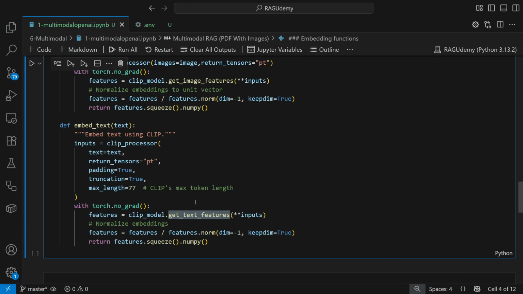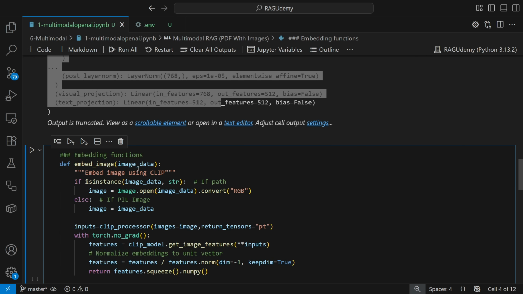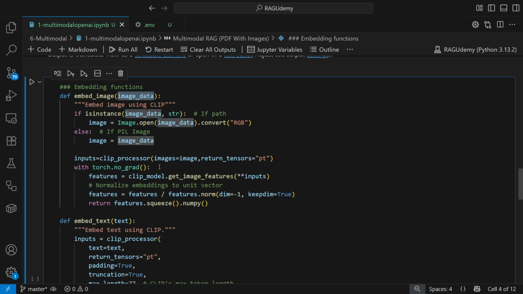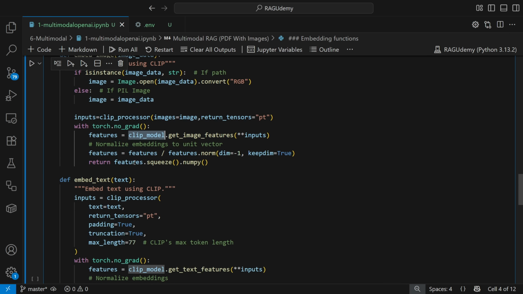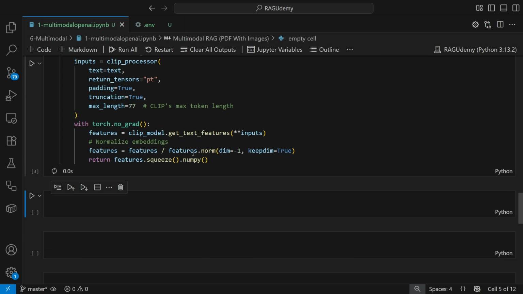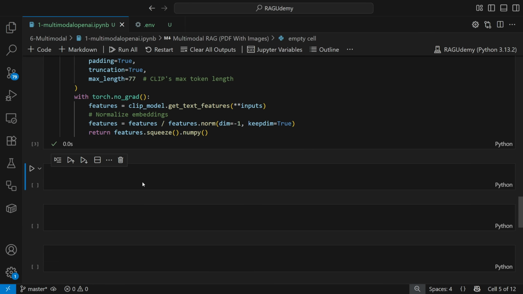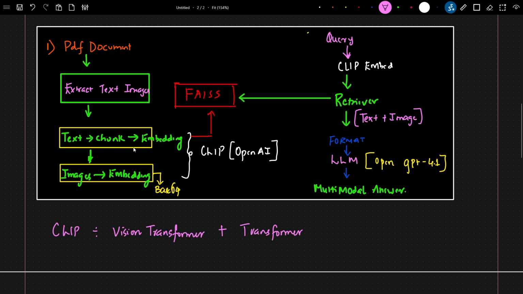Now these text features will be very important so that it will be able to convert the text into features. So for this particular function, we give text. For this function, we give image data. But at the end of the day, we are using both the CLIP model and CLIP processor. Perfect. So these two are the functions: one is embed text and one is embed image. Now, we have completed this function, we have completed this function.